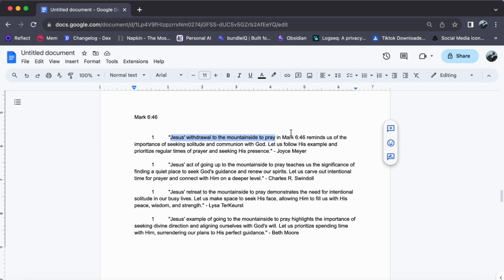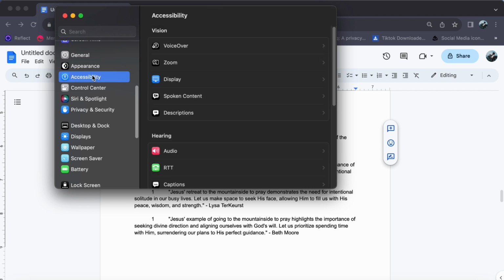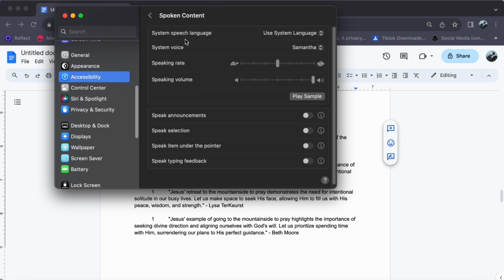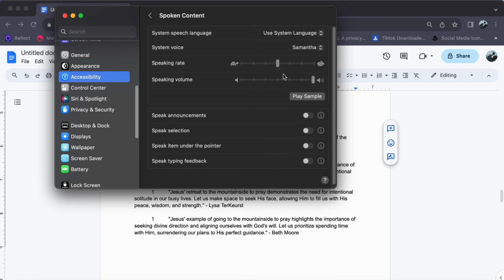Once you have initiated text-to-speech, you have control over which voice is used. To access these voice settings, navigate to System Preferences and then select Accessibility. From there, click on Spoken Content. Here, you can choose from a variety of voices, categorized by country and even Siri voices. You can test them using the Play Sample button. Adjust the speaking rate if it's too slow or fast, and control the volume relative to your system's volume.